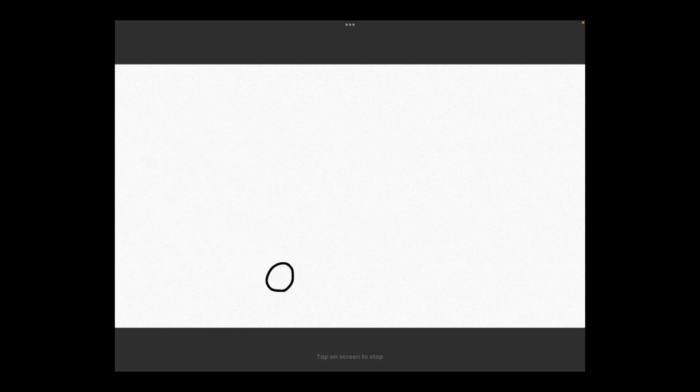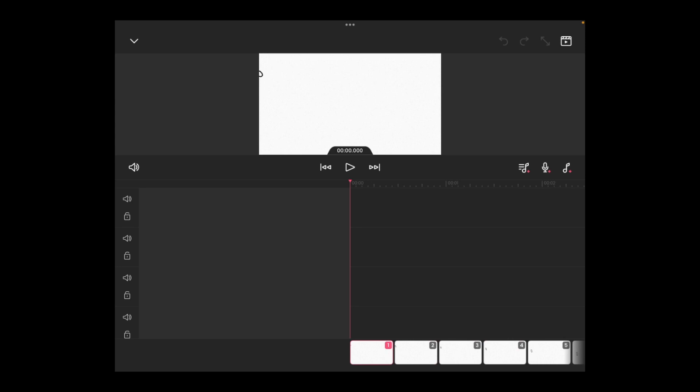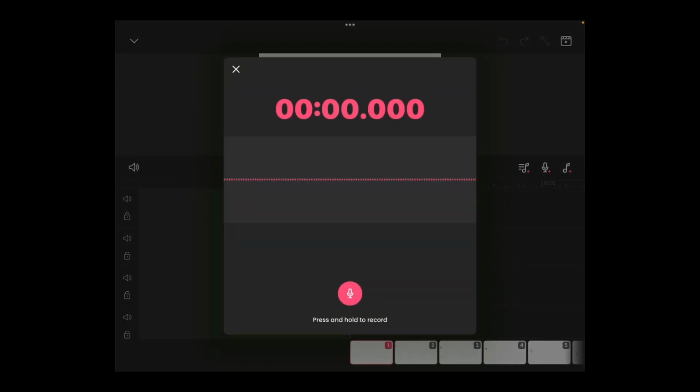And now, okay, I got an ad. So, to add sound, you just press the microphone. You accept the button that says allow Flipaclip to access your microphone. You just press that and hold that microphone to record your audio.